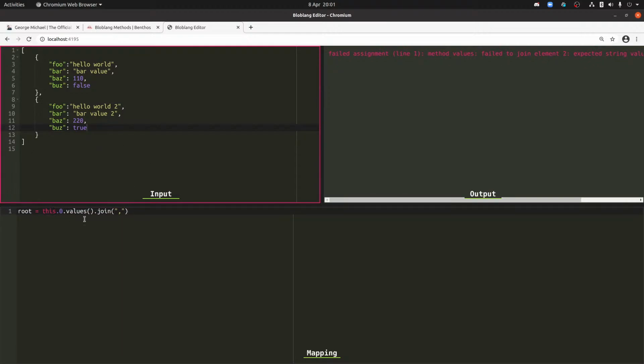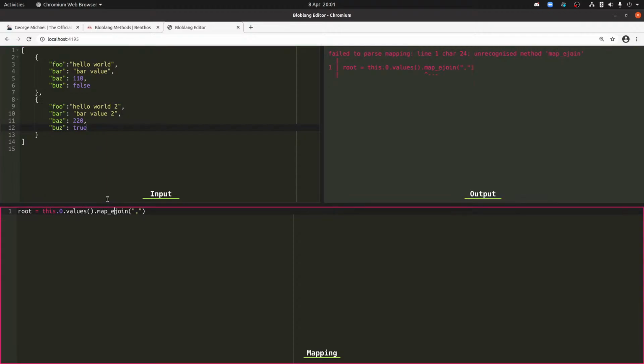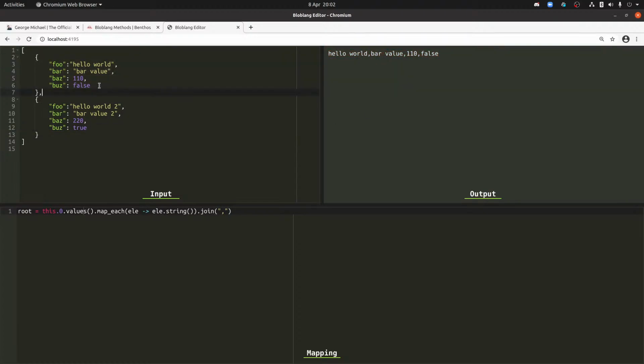What have I done here? Okay, so I can do something really primitive here where we target an object, we extract the individual values, and then we do a join. Now that's a bit awkward because we don't get any ordering when we extract the values out.